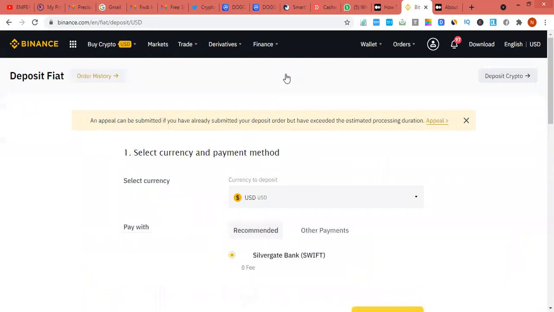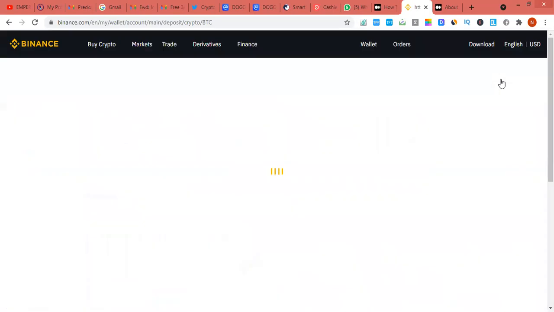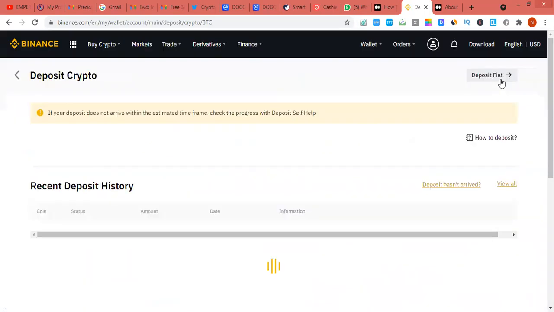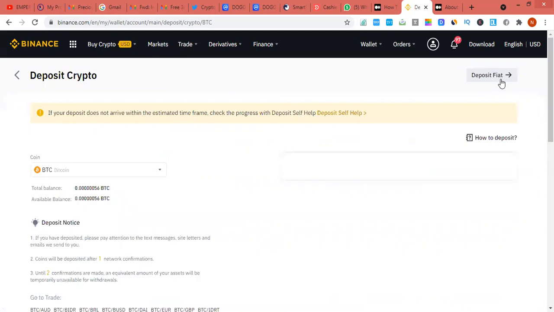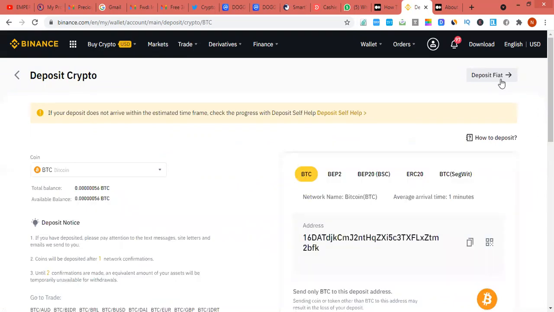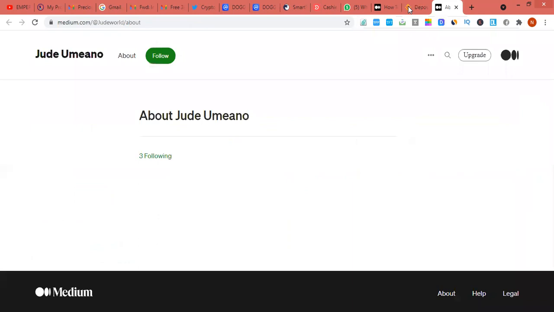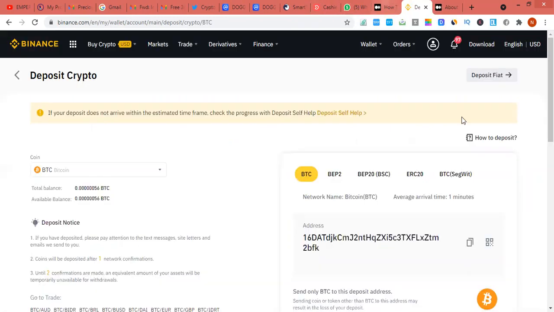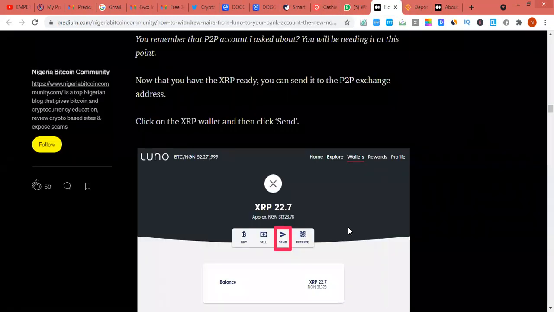Once you click on deposit, the first thing we need to do is deposit crypto. Remember, the option is that we want to receive crypto from a third party, from Luno. We want to use the Binance option to receive crypto. Remember that we're following this method to withdraw our crypto. So now we have succeeded in sending all our cryptocurrencies to the Ripple coin.